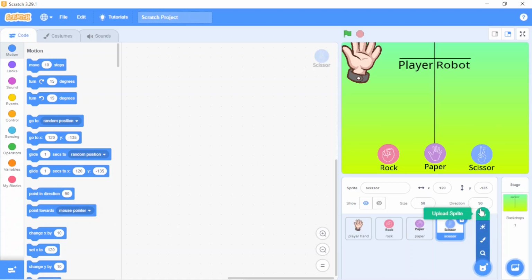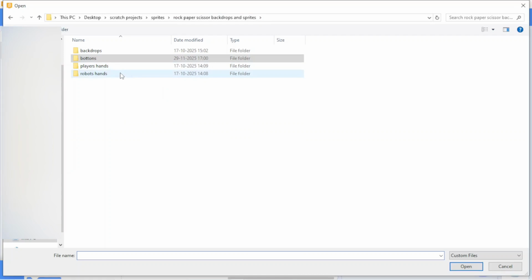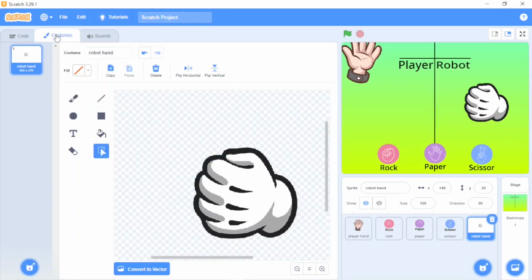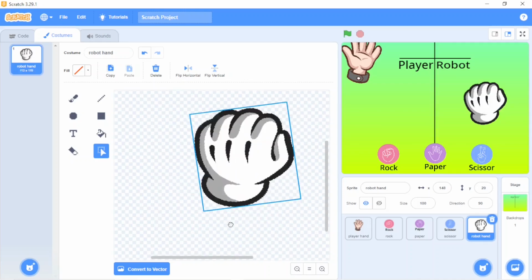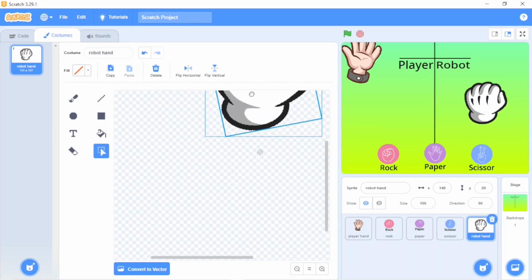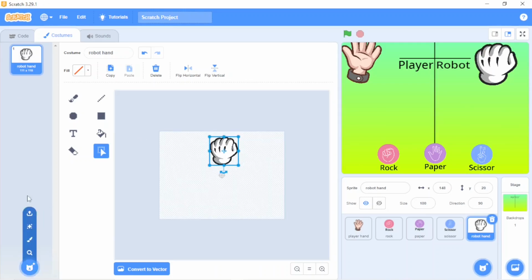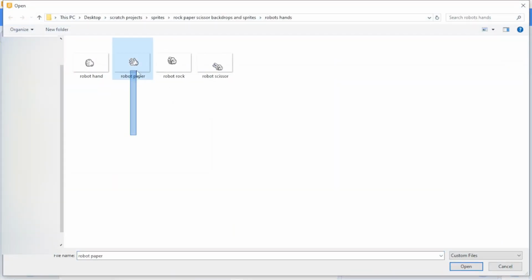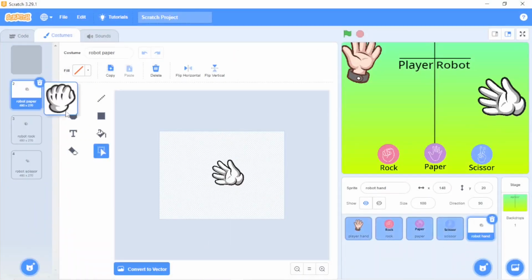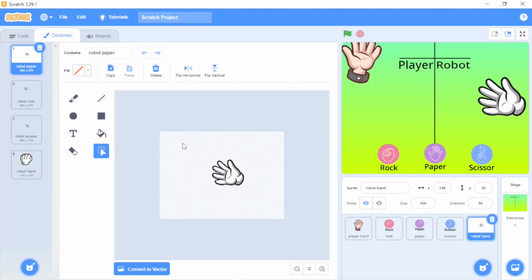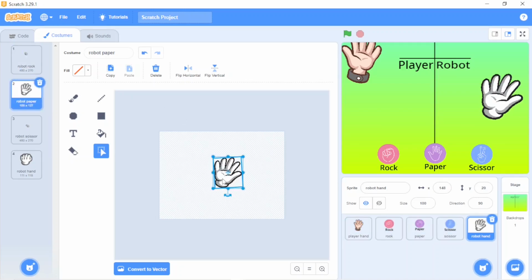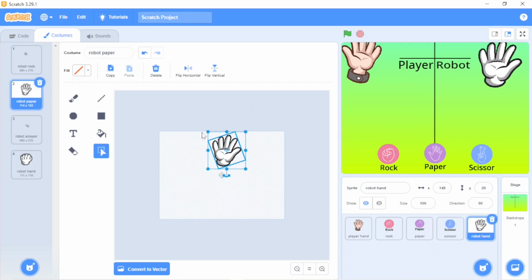And now I'll upload our last sprite, that is our robot hand. Go to its costumes and now I'll take the robot hand, the same thing we did to our player hand. Put it here. Okay, done. And now upload the costumes that are our robot paper, robot rock and robot scissor. I'll take my robot hand at the last because we need it at the last. Now I'll put this like this. Put it here. Straight form, we want that.